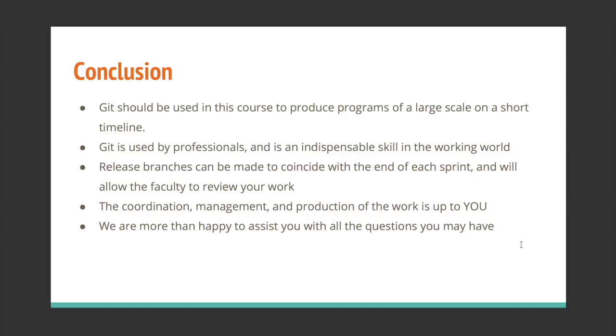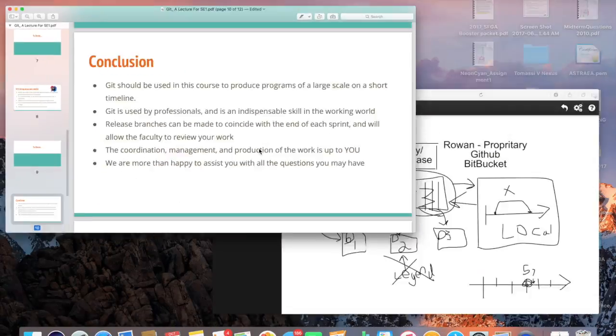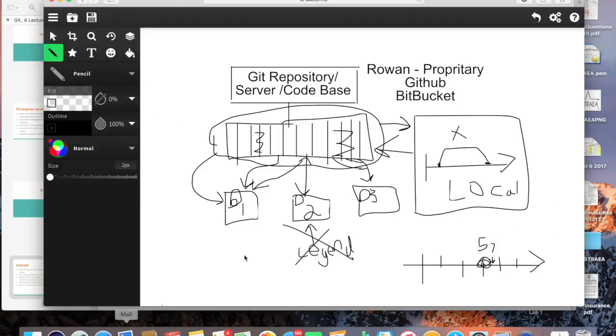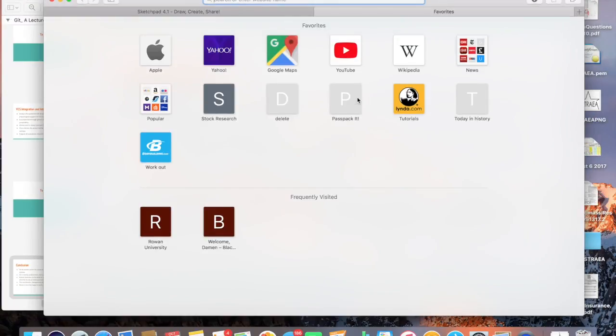We are more than happy to assist you with all of your questions, but let me tell you what guys, Mr. Google is a very, very good resource as well. All you have to do is ask whatever question you want and it is able to help you out.